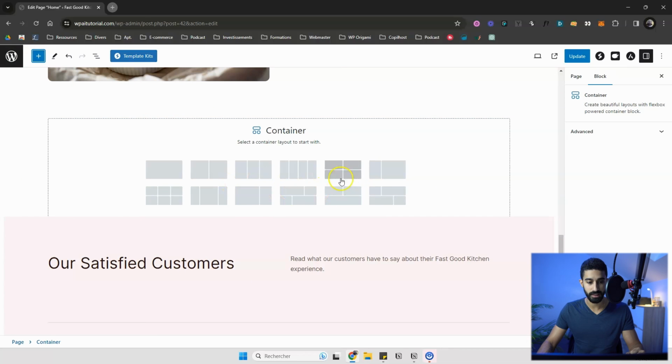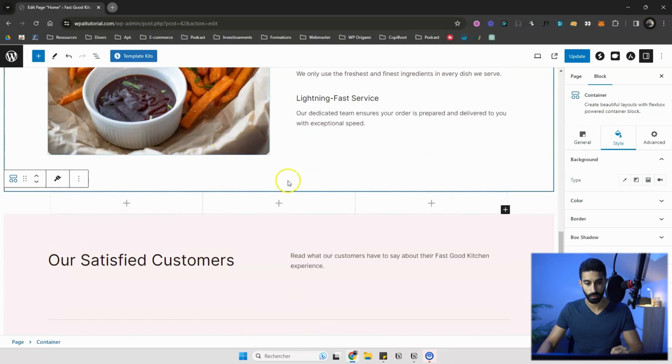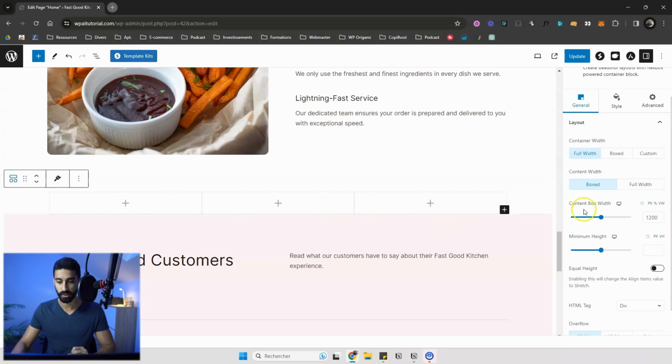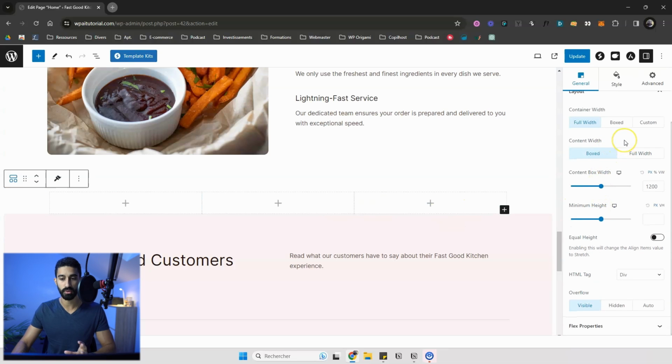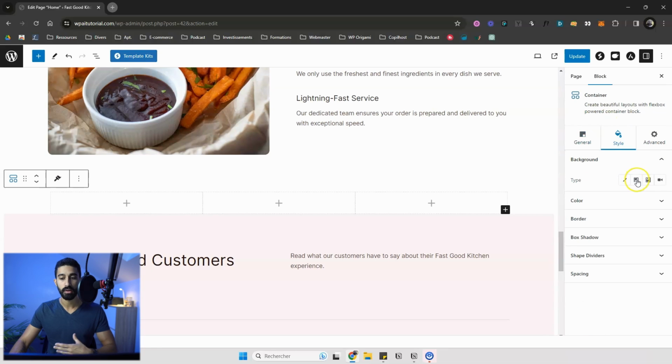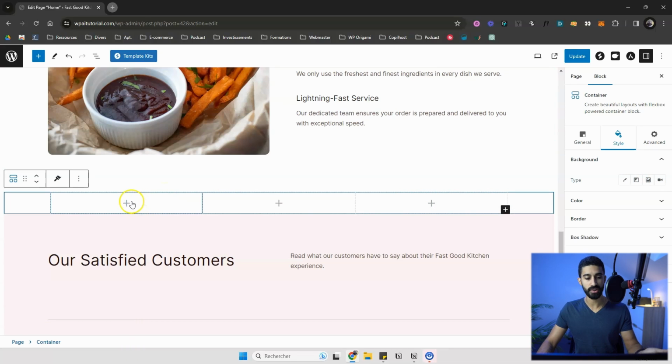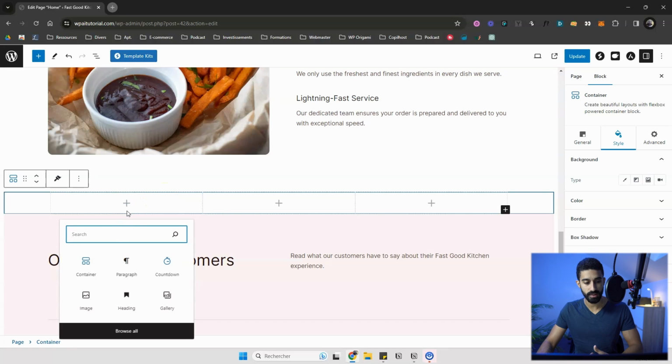So I can select any type of layout. I can just go for a simple 3 columns layout, the third one. And from there, you have all the different settings like the rest of the other blocks. But here it's a little bit different because you have more settings because it's a container. So you just need to understand how a container works. And you have the width of the container, the width of the content, everything is here, and the style to go for some color in the background or even an image or a video in the background. You can do anything, and then you can just click inside the container to add some blocks.